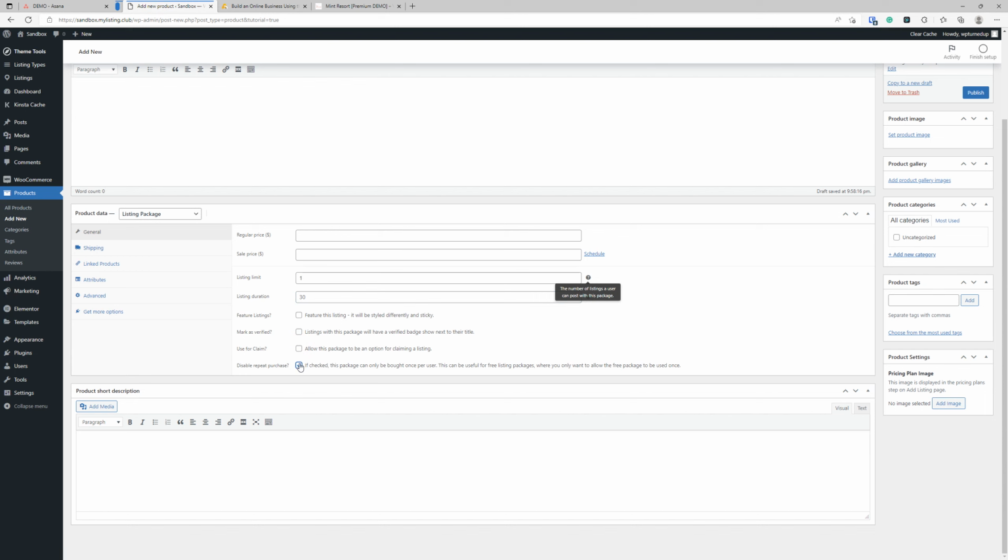This allows the package to only be purchased or used once per user. As it says here, it's useful for free listing packages here. There's a lot of confusion that typically goes around this setting. People will say, I want to skip checkout for free listings and stuff like that. MyListing won't let you skip the checkout for free listings some of the time because they need to validate whether you've disabled repeat purchase and stuff like that. So it just depends on what you're doing there.